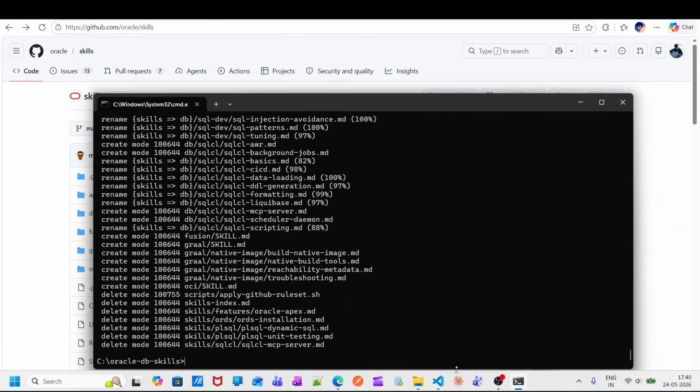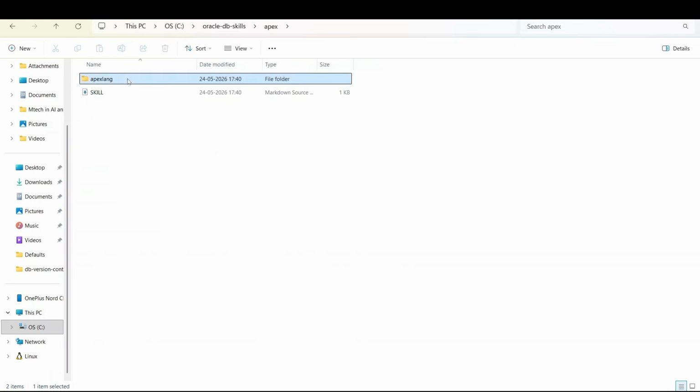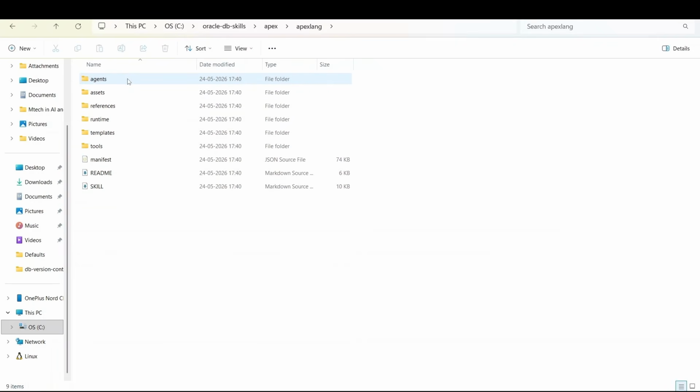Let me go back to my local folder, and here I can see Apex and APEXLang. So this is that particular part. Within this we have skills, and then we have other reference materials which would be referenced within this particular skill. So that's the initial thing that we'll have to do.